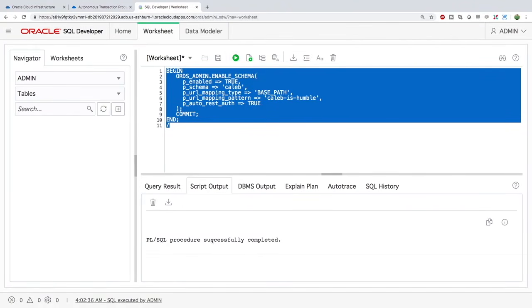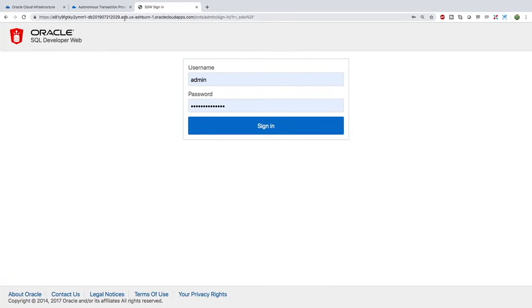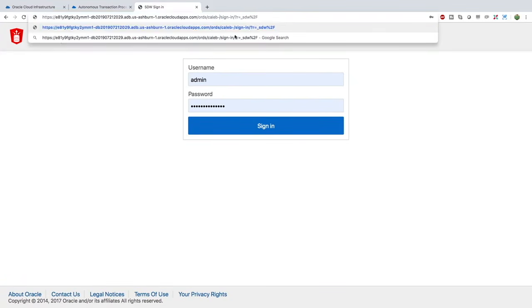And it says procedure successfully completed. Now what I want to do is try signing in with this user here. So sign out. Now if you take a close look at the web address, you'll see the /admin. We're going to want to change that to the alias we just created. So I think it was Caleb is humble. And this is going to allow us to sign in with that user.